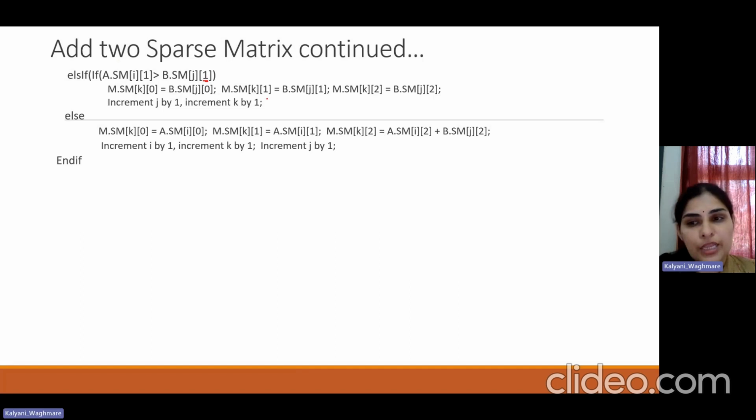And now the last case: A's and B's row numbers are the same, and at the same time A and B column numbers are also the same. Then copy either one's row number and column number into the resultant one, do the addition of the non-zero terms, and copy that into the resultant one. That addition will be copied in the second column of the kth row, and increment all of I, J and K. Now we are doing this activity until any one of the sparse matrices is completed.